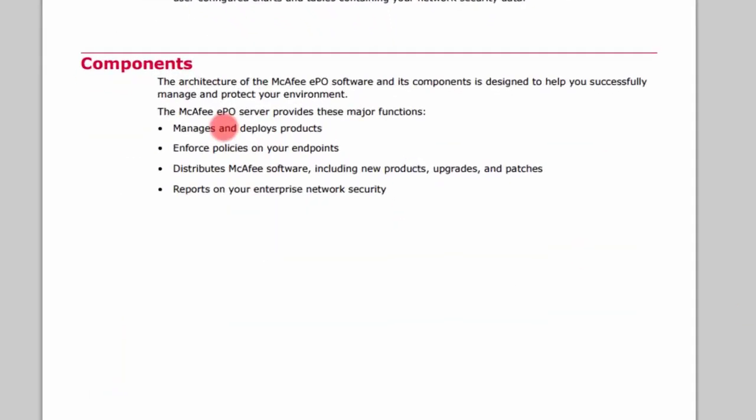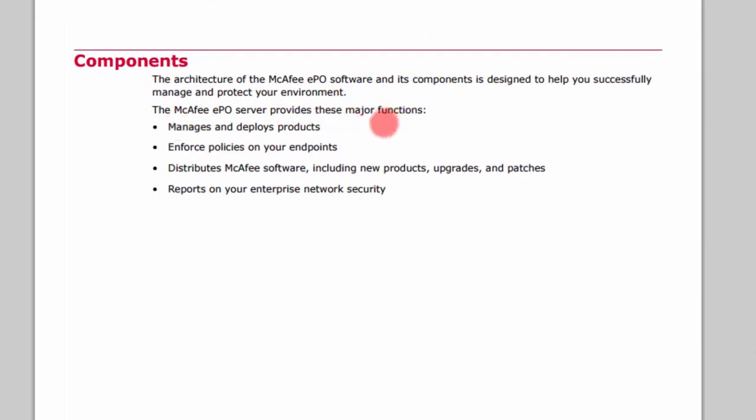So if we look at the components, it says it has these major functions: manages and deploys products, enforce policies on your endpoints, distributes McAfee software, including new products, upgrades, and patches, and reports on your enterprise network security. So essentially that's everything you need to do to make sure that all of your workstations are protected. Not only workstations, actually, it can do servers.